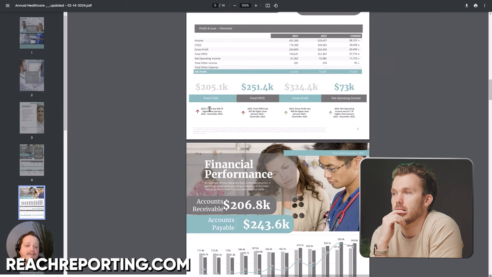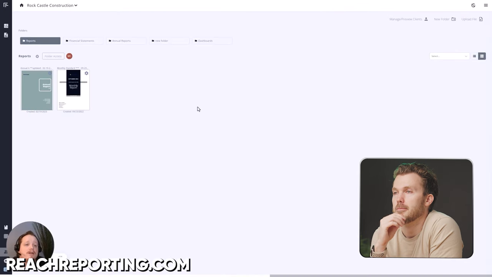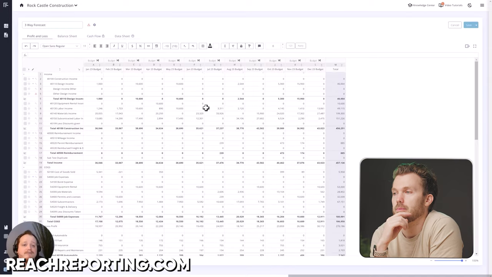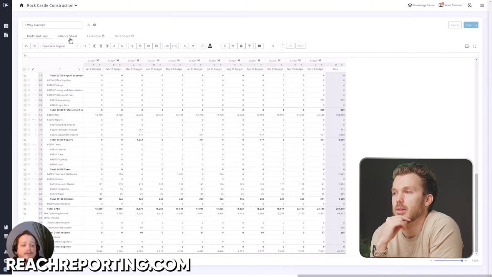Export reports to PDF, publish dashboards, or use our secure client portal to manage access like a drive. Create three-way budgets and forecasts with full automation within a spreadsheet interface and set advanced row drivers.